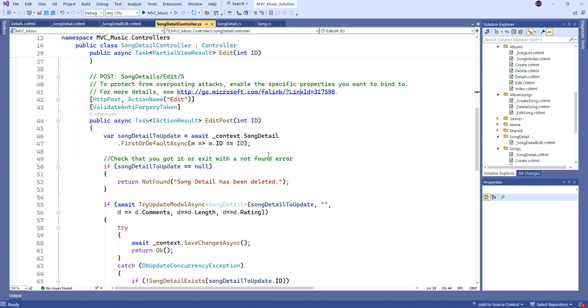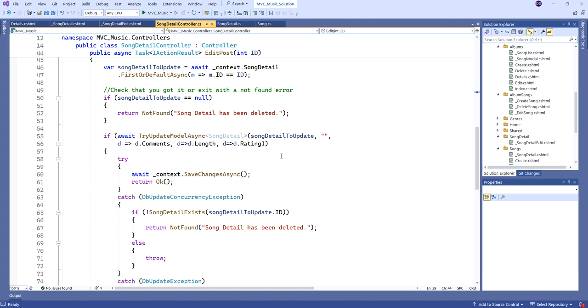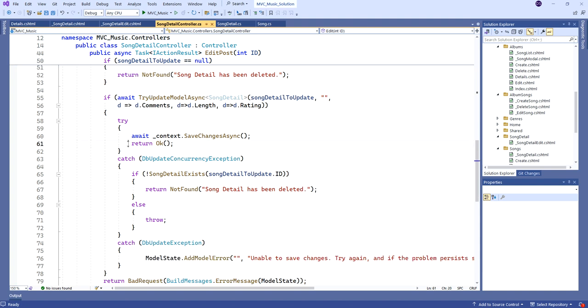So it comes in, I get the song detail record to edit, because I passed the ID for that. As long as I have it, I go ahead and do try update model, updating those three properties I want to be allowed to change: the comment, the length, and the rating. Save changes, it's always good.